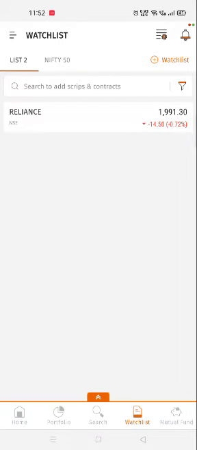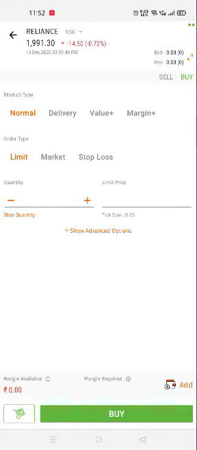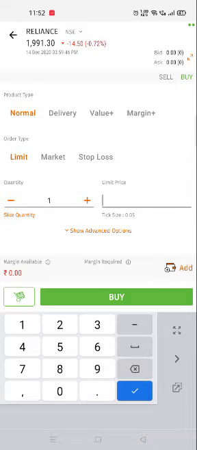Now we will see how to buy and sell a trade. Suppose I want to see the Reliance current position, then I will click on Reliance. It will show today's open, high, low, close, volume and ATP. We can click on buy to buy the share with normal, limit, market by selecting the quantity, and enter the limit price.